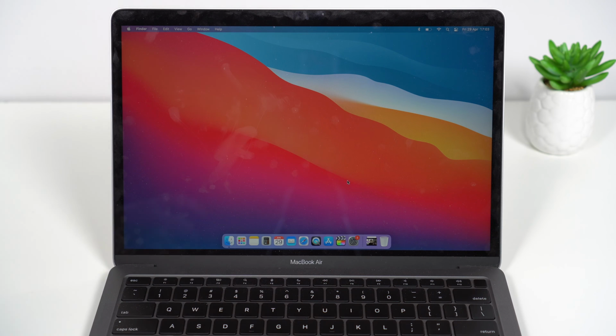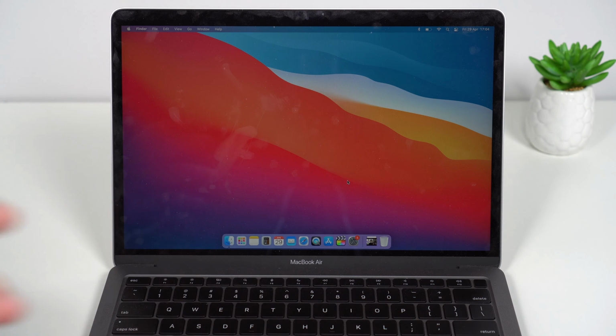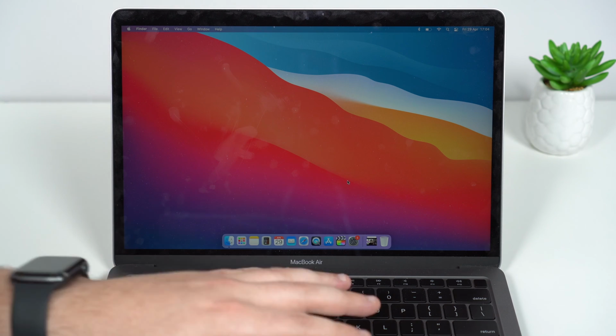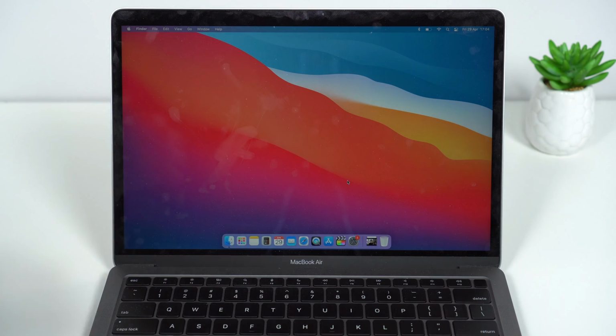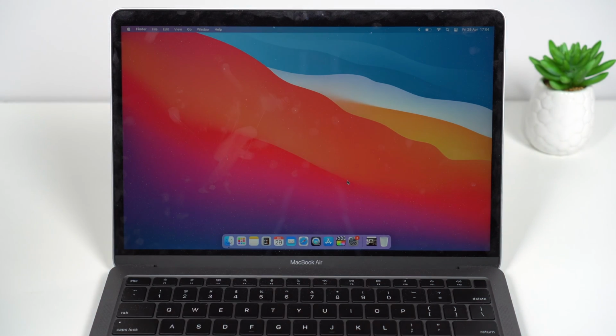Today I'm going to show you how to force restart any Mac. This video is extremely important for all Mac users, because if your Mac freezes or becomes unresponsive or even crashes in any way, you'll need to force restart it to fix the problem. And as I said, this process is universal. It'll work on any Mac model: any MacBook, any iMac, Mac Mini, Mac Pro, and even the new Mac Studio.